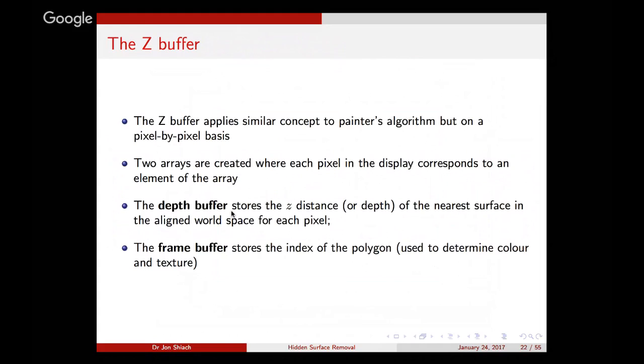Okay, so what we do is we create 2 arrays. These 2 arrays are both the same size as the pixels on your screen. So if you have 640 by 480 pixels, you'd have 2 640 by 480 arrays. That's quite low resolution. Now you have, for example, 4K televisions, which means 4,000 pixels wide by however many pixels high. Okay, so for each pixel on your screen, you have a space in that array.